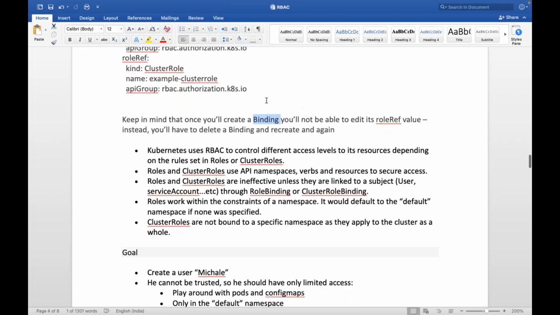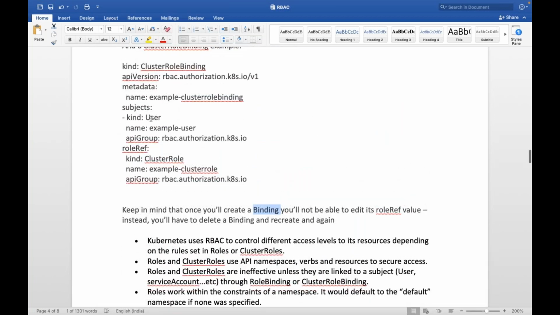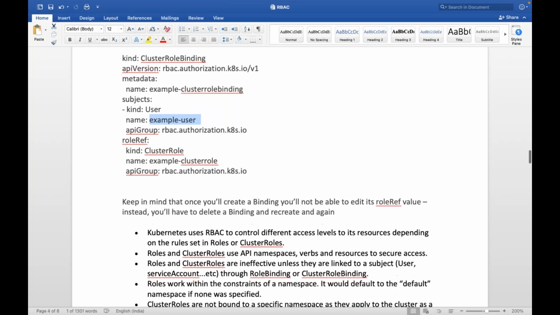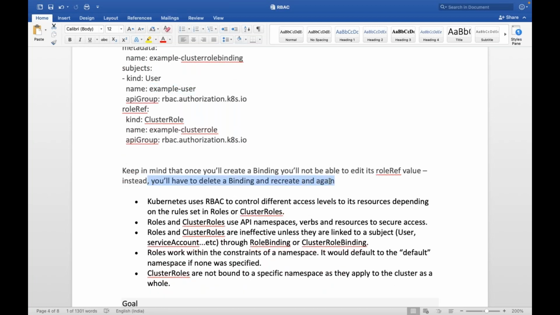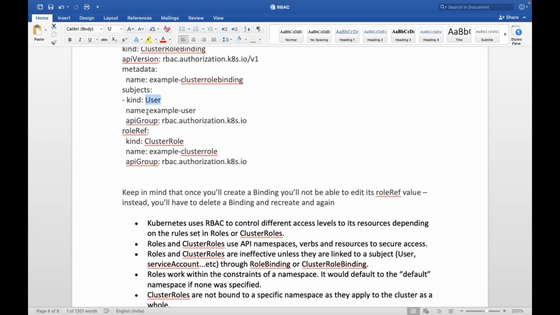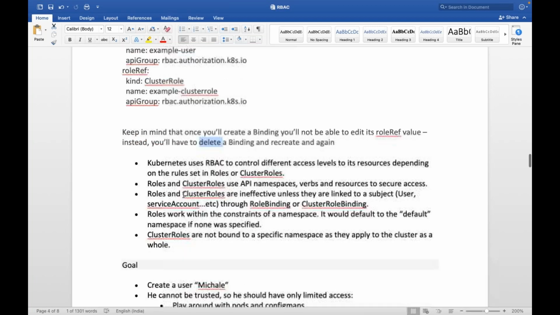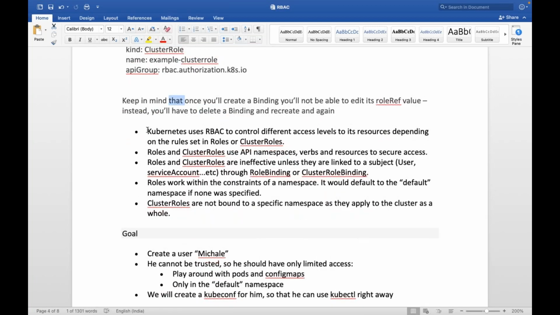Suppose you created a role binding, and you mapped it with this user. You cannot edit it once it is created. If you want to really edit this one, what needs to be done? You need to delete that binding and create it again. Suppose with this user you created a binding. Now I want to change it to another user. I want to map this with another user. If you just modify and apply, it will not take place. You need to delete that and create it again. That you need to keep in mind.